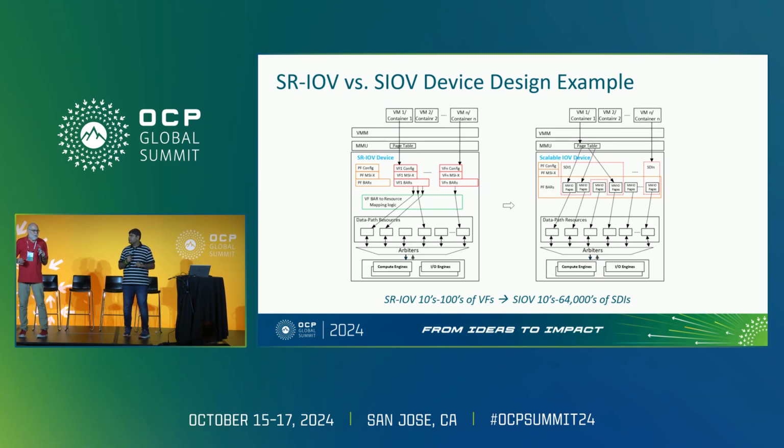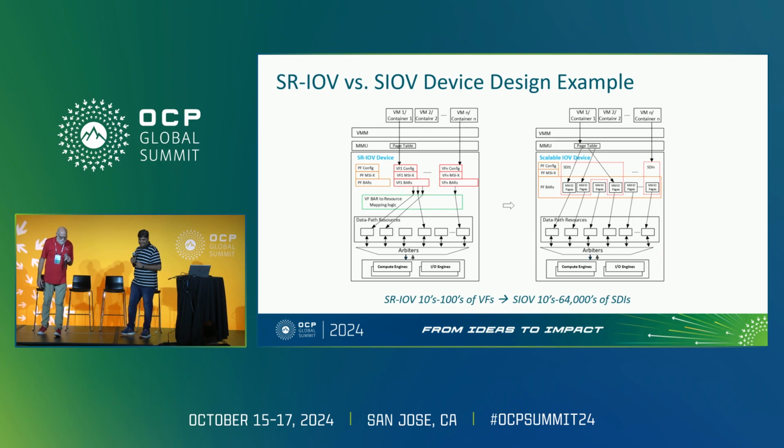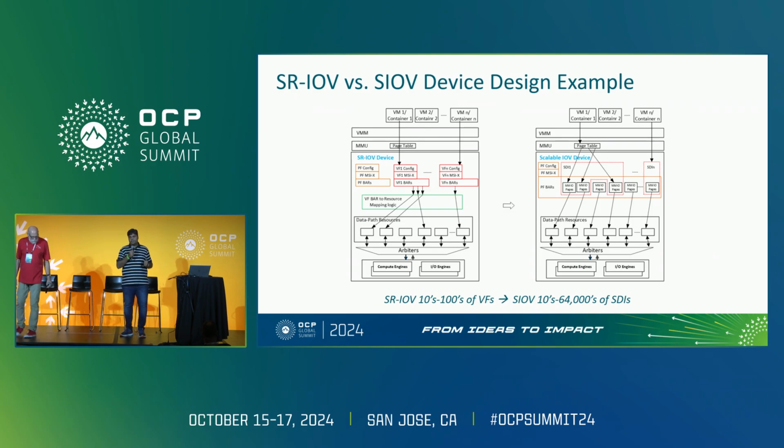So the goal of SIOV is to support large topologies where you can have maybe 1 million SDIs. And SDI is kind of a misnomer. It should probably be more like a scalable function, but SF is already an acronym that's used in the industry, so we didn't want to, particularly inside Linux, confuse the world by reusing the same acronym. I would have preferred SFI or something, but that's done. SDI is it.